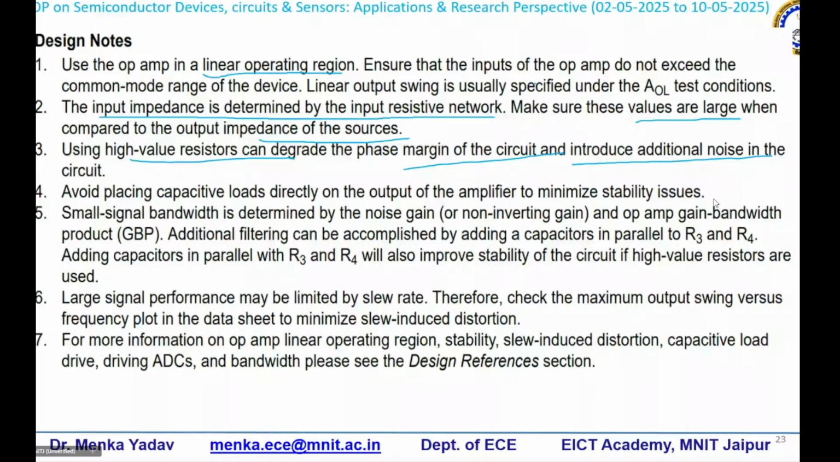Next, we have to avoid placing capacitive loads directly on the output of the amplifier to minimize the stability issues. What are the stability issues? Your system is not going to give a stable output for that particular range. So in order to avoid that, make sure the capacitive load is not directly put at the output.